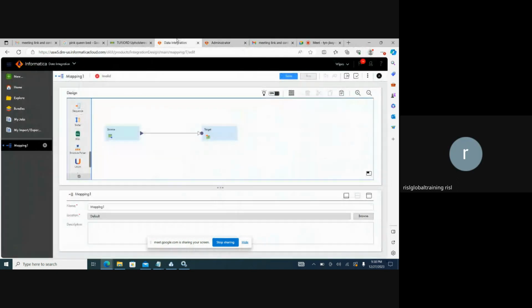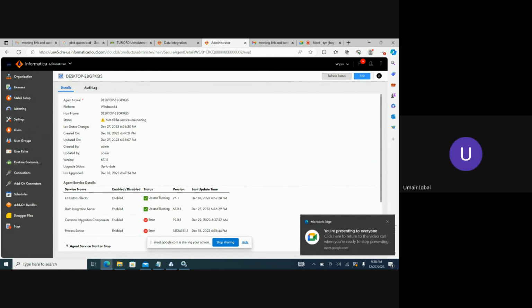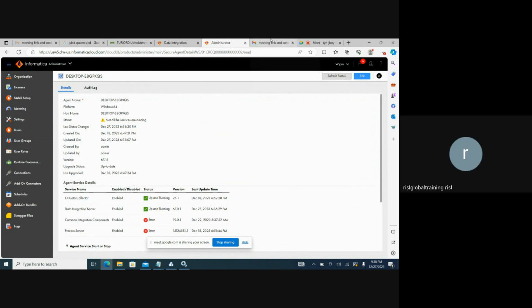Now the server is up and running, right? Data integration server. Integration components is not, but data integration service. Yeah, you can just ignore that. But if you don't want to see this warning, right?